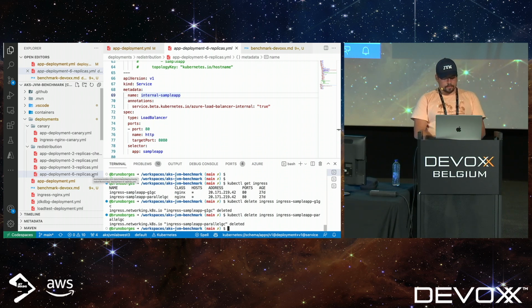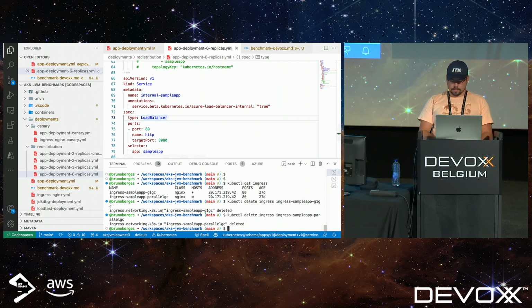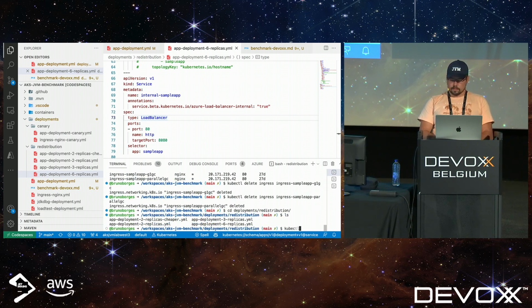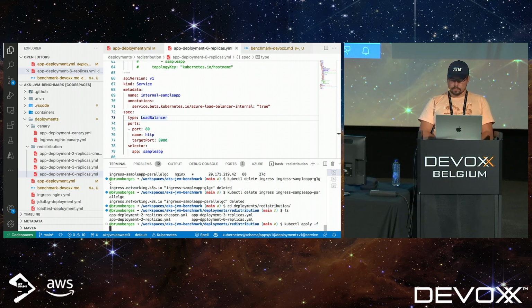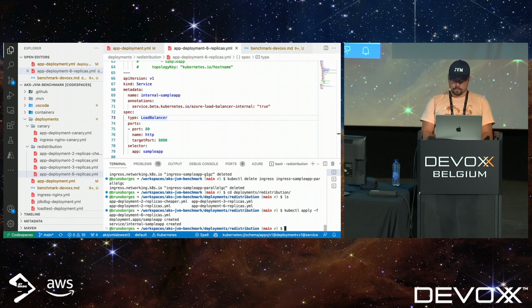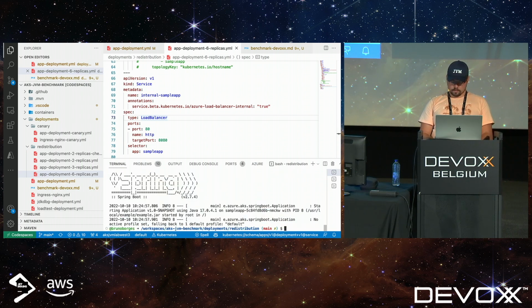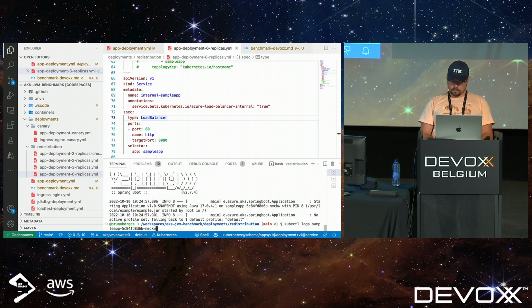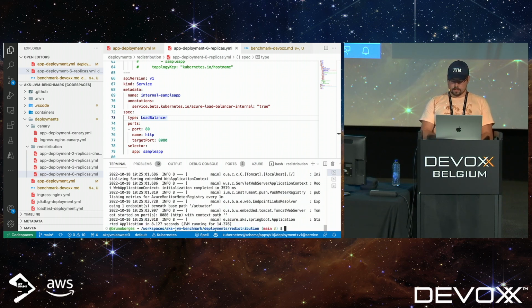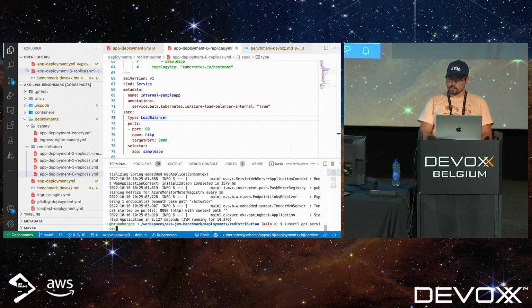Now let's do 6 replicas of this application. So we go into cubes, cd deployments, redistribution. kubectl apply -f 6 replicas. kubectl get pods. kubectl logs this one. Okay, up and running.